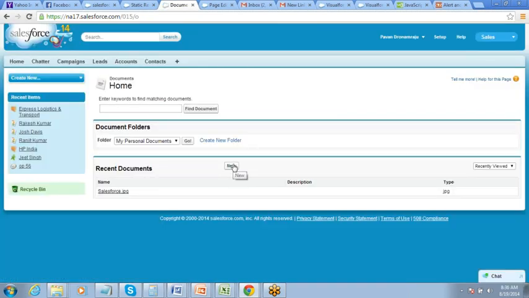Fine. So documents is different from static resources. Documents is a different object which is meant for storing our documents, like your customer agreements. These are not files, these are not style sheets or JavaScripts or something like that. These are actual PDF documents, Excel spreadsheets, Microsoft Word documents, any kind of document, right?